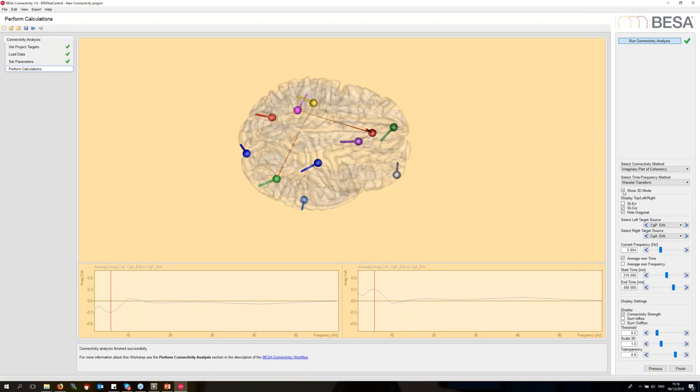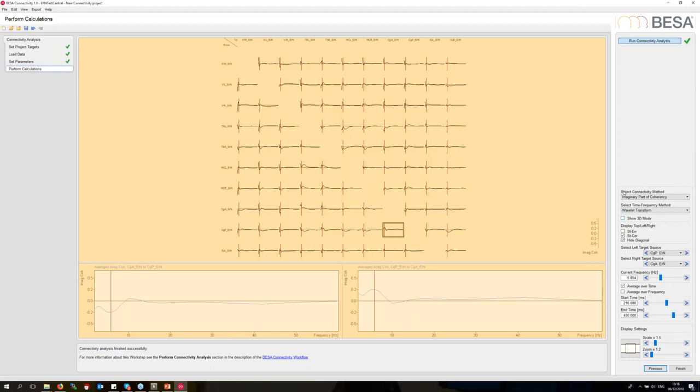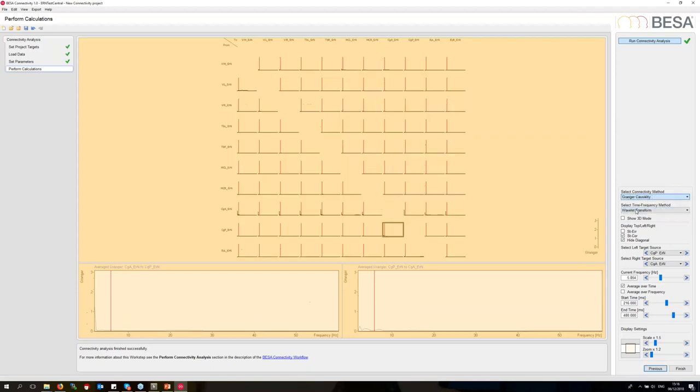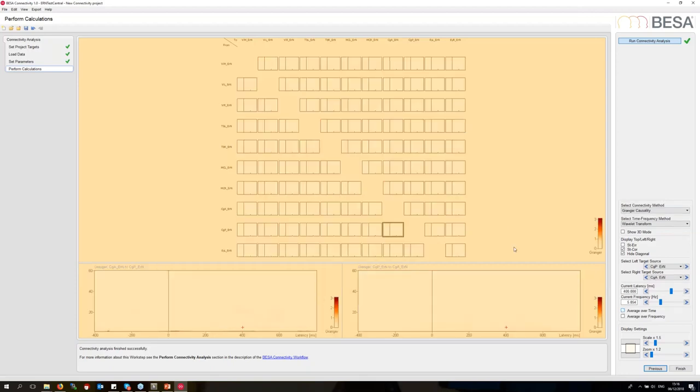So one more time, let's go back to the 2D because I want to have a look at the Granger now. And simply change this to Granger. And I also want to get rid of my averaging. So I'm going to look at the whole range again. And Granger is usually a lot weaker. I need to scale this up quite a lot in order to see something happening. But then I can see there's something actually appearing at, again, between the right visual areas and the motor cortex, right? At around 15 Hz.